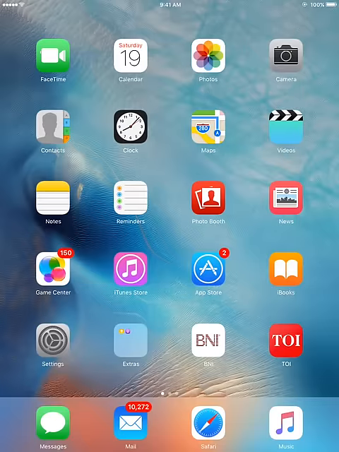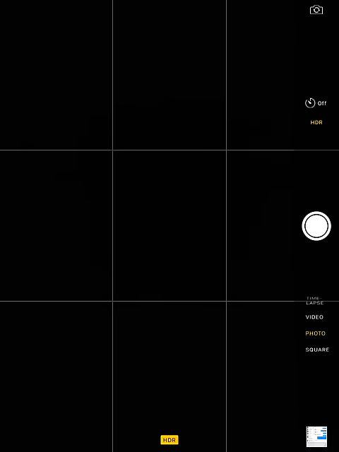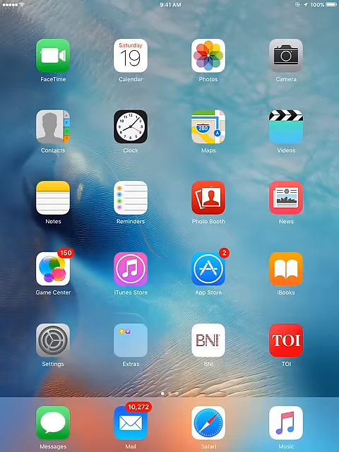And so then we can go through the camera app. It's not really new, but we have a new HDR toggle. I'll just tell you these two features that are not supported on this iPad.